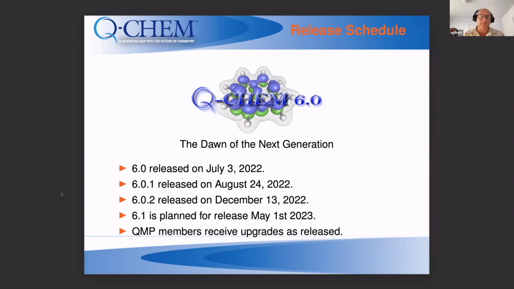This is great for people who are putting new features into the code, because it's a relatively short turnaround time before those features become available to the public. 6.1 is planned for release this year on May the 1st. Hopefully that won't slip too much. So you can look forward to that. Just to point out that Q-Chem has a Q-Chem maintenance program, QMP. If you subscribe to that, then you get the releases as soon as they're released. That's all part of the maintenance plan.